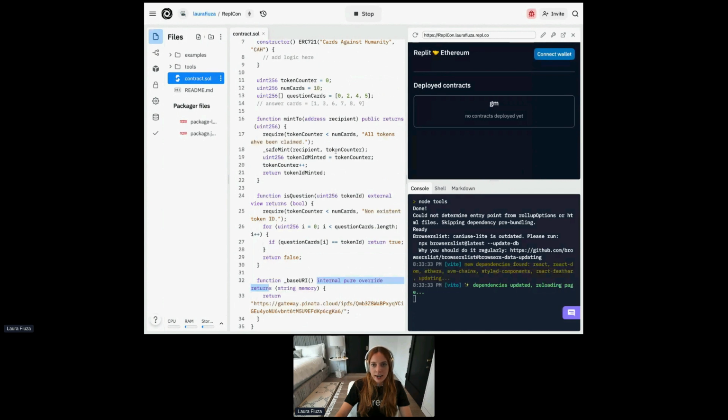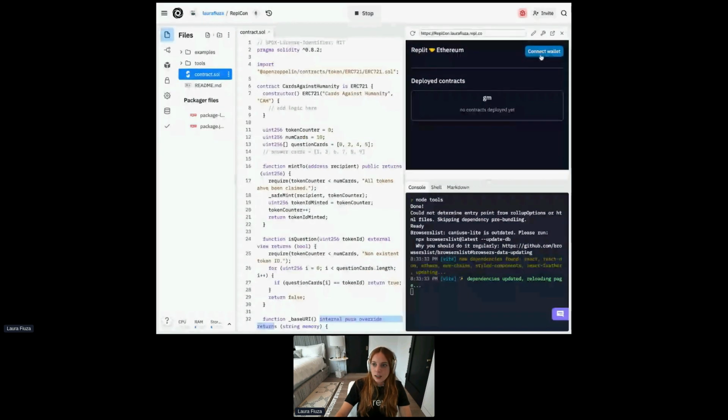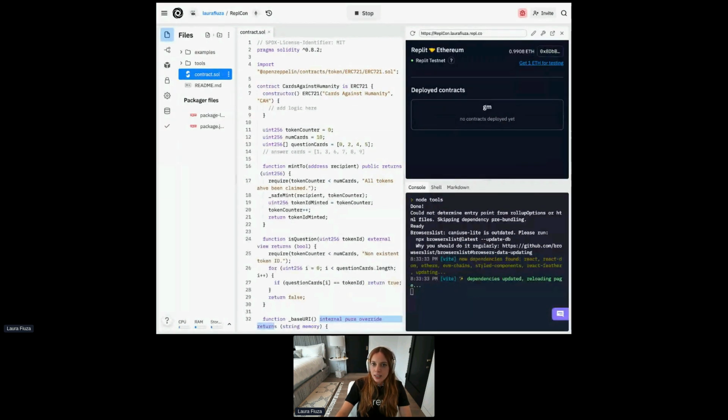So what I'll do is I'll connect my wallet. And you might not be able to see this because I'm signing. There's a MetaMask pop-up that just popped up. And I was able to now confirm that I want to connect my wallet.